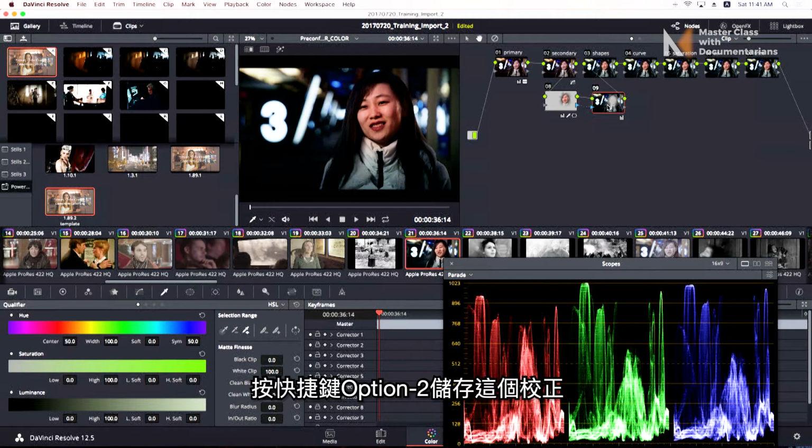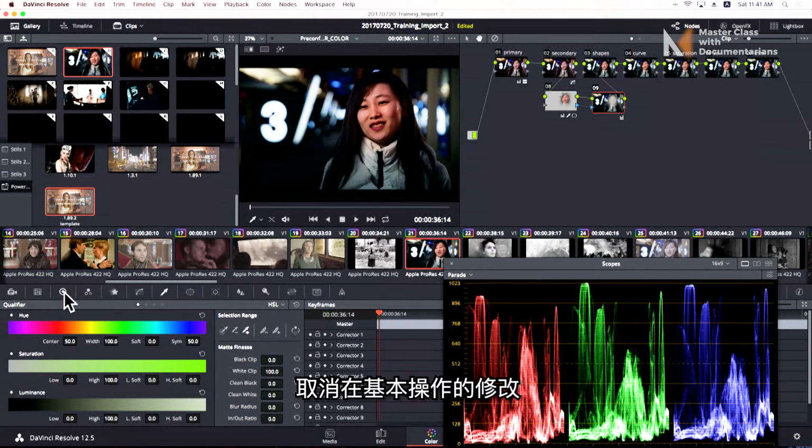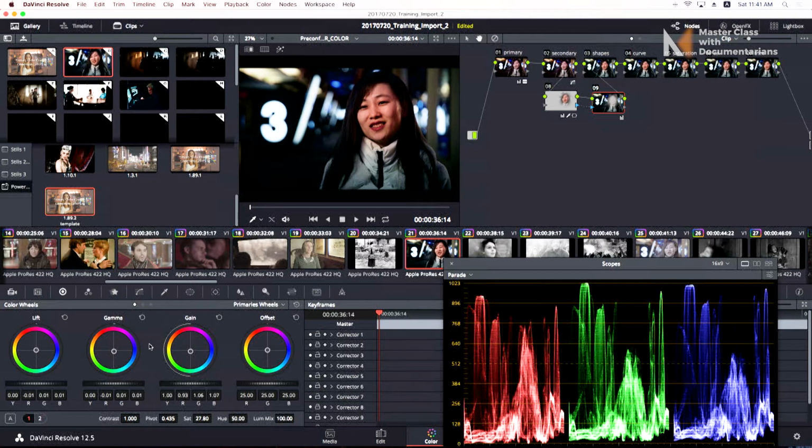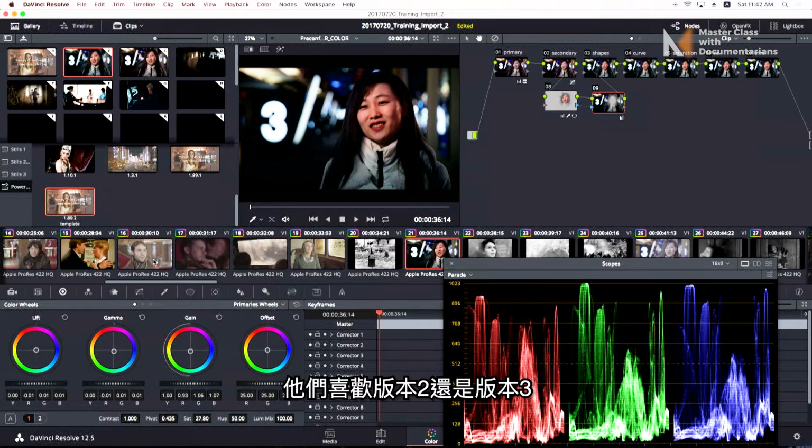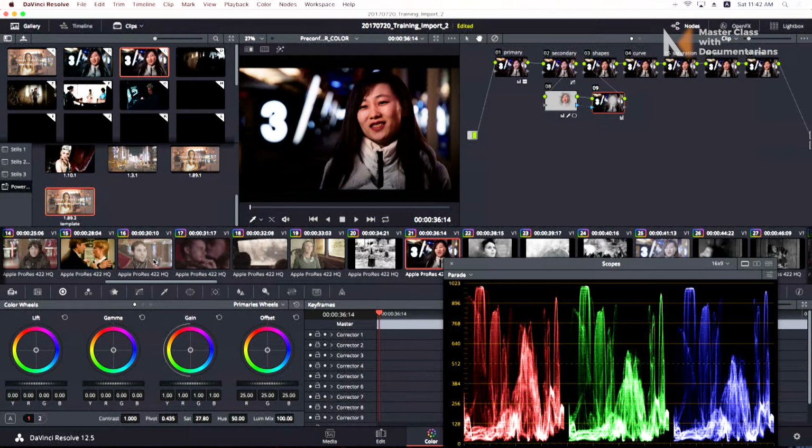I store this correction, option 2. I cancel out the primary shift that I did. I'm canceling the RGB. And I'm storing that on option 3. And now I review with a filmmaker, did you like option 2 or do you like option 3? Option 2, option 3. I'm voting for 3.